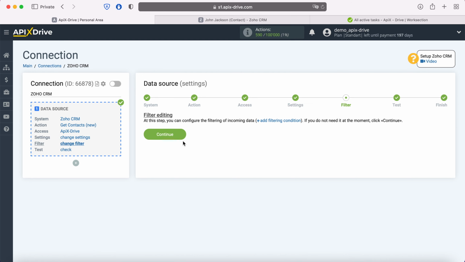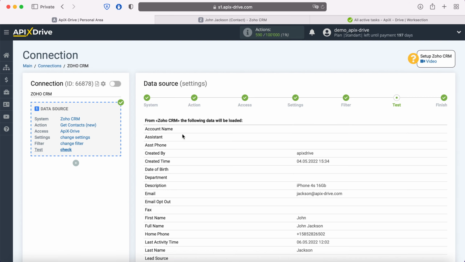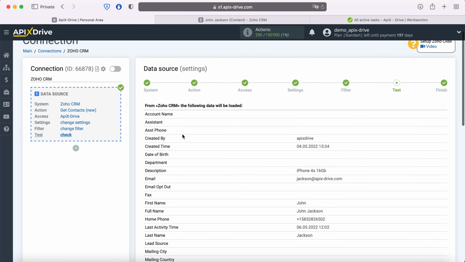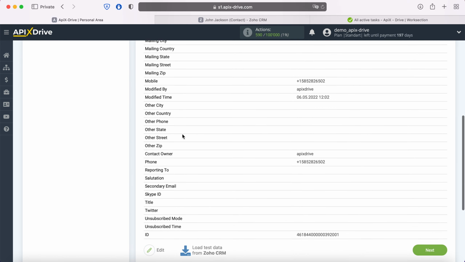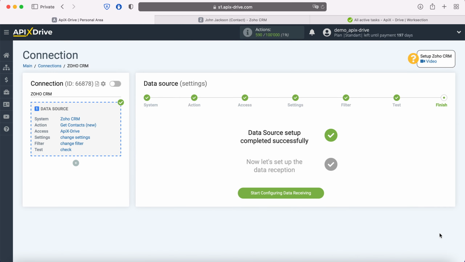At this stage, you can set up a data filter. In this case there is no need for this, so we also click Continue. At this stage, you see data for one of your contacts. If everything suits you, click Next. This completes the setup of the Zoho CRM data source successfully. Now you need to go to the data reception settings.